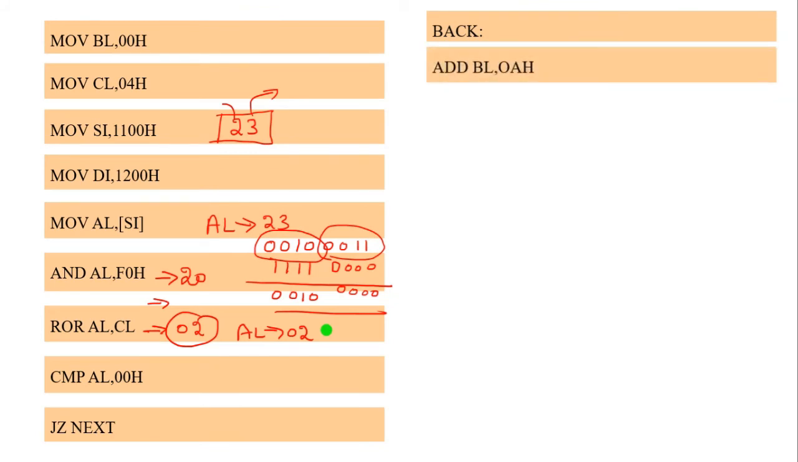ADD BL, 0A. Why are we going to add 0A here? A means 10, that is the tens digit. That's why ADD BL, 0A. Initially the BL value is 00. 0A we are going to add, and the answer becomes 0A. Clear?